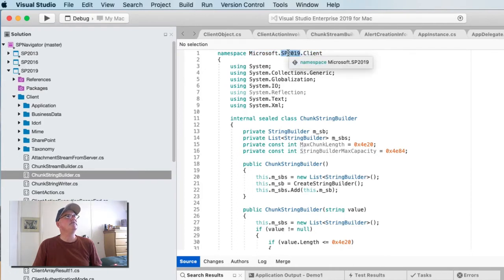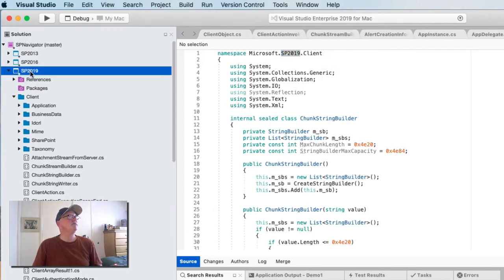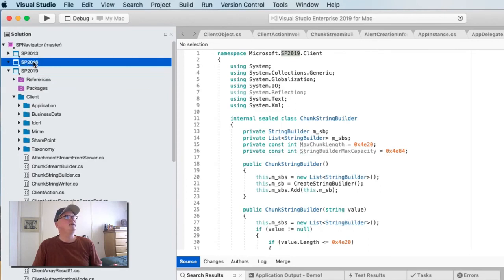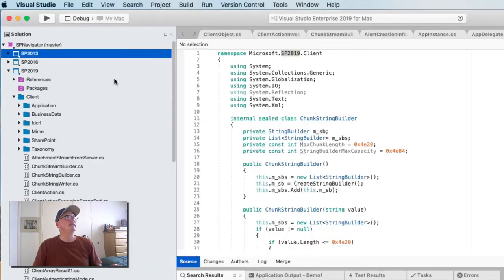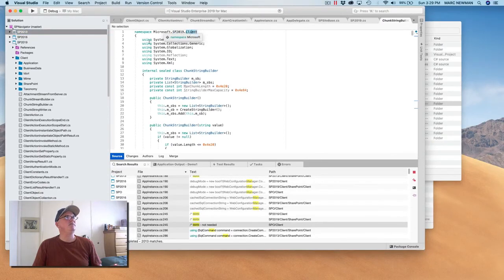I did change the version number here. Instead of just saying SharePoint, normally it's Microsoft SharePoint client, but I changed it to SP 2019 to keep it very clean. But it doesn't even matter if this was Microsoft.SharePoint.Client, because this SP19 DLL does not even know the SP16 DLL exists or the 13 DLL exists. It doesn't know anything about that. So these could all be the Microsoft SharePoint client namespace.